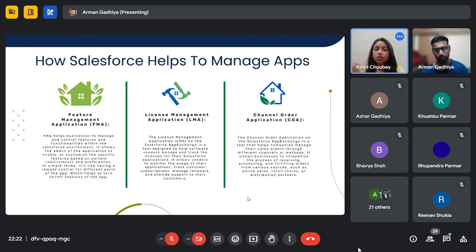So you can trace your sales, and you can also market your things where you need to market more and where you need to market less. All these you can plan with the help of COA, which is the Channel Order Management application.